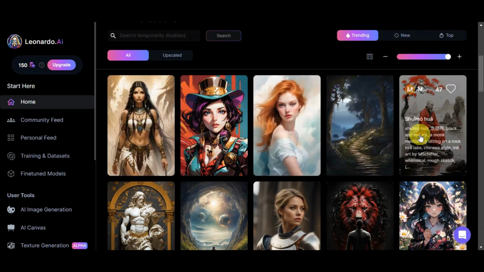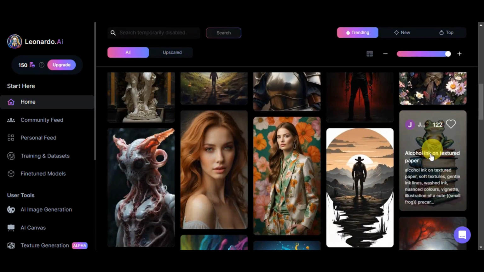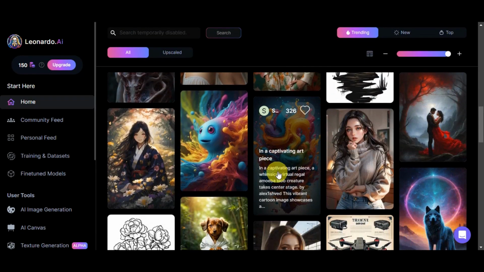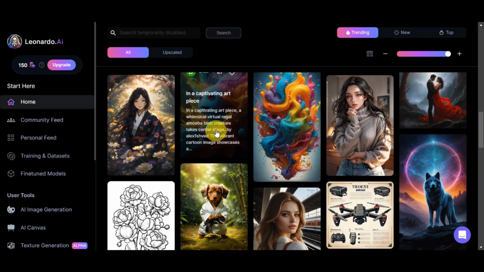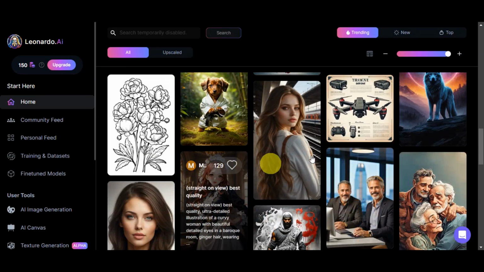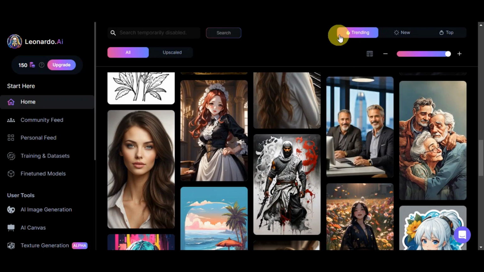We could also see some of the recent creations done by other users in here with the prompts that have been used. You could use this as well, or you could copy the prompts if you want to generate the same thing. We could filter this through trending, new, and top. And let's go over here to the left side.